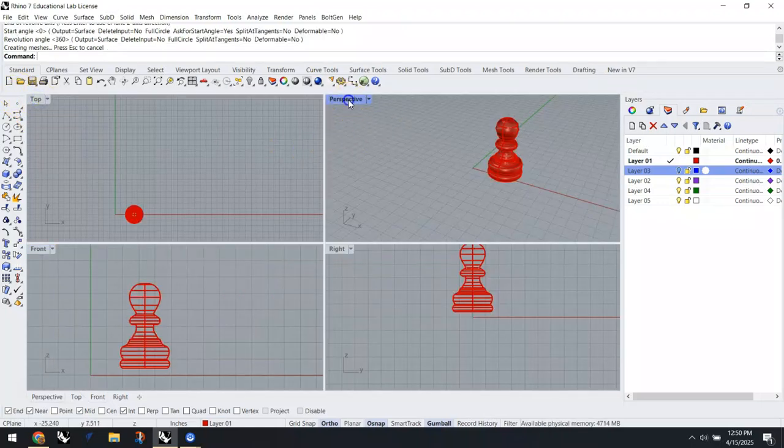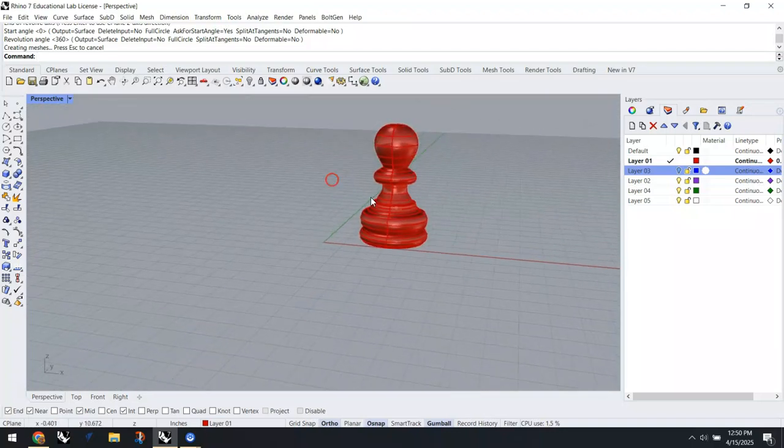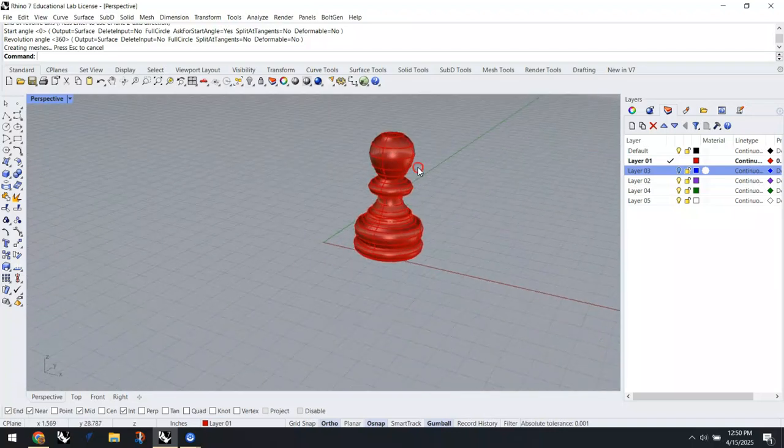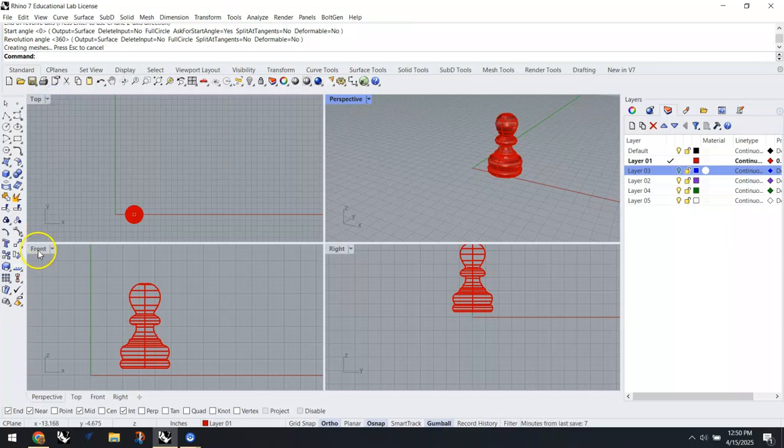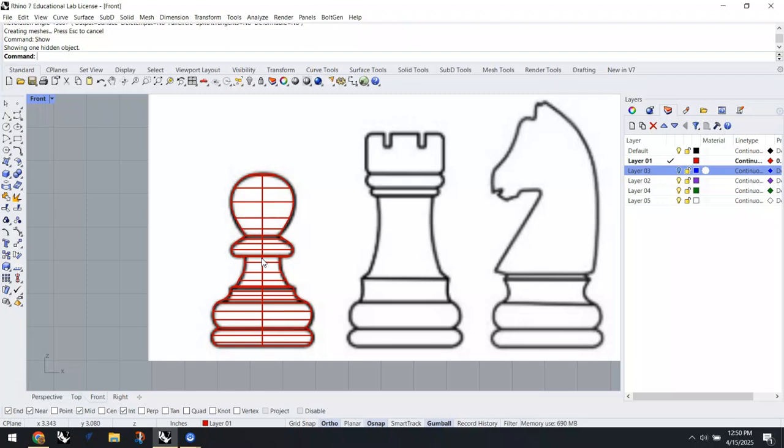If I want to see, I can go to perspective view, and I've changed perspective to shaded, and that's what I have just drawn. So if we go back to front view here, I'm going to use show to bring that back up.